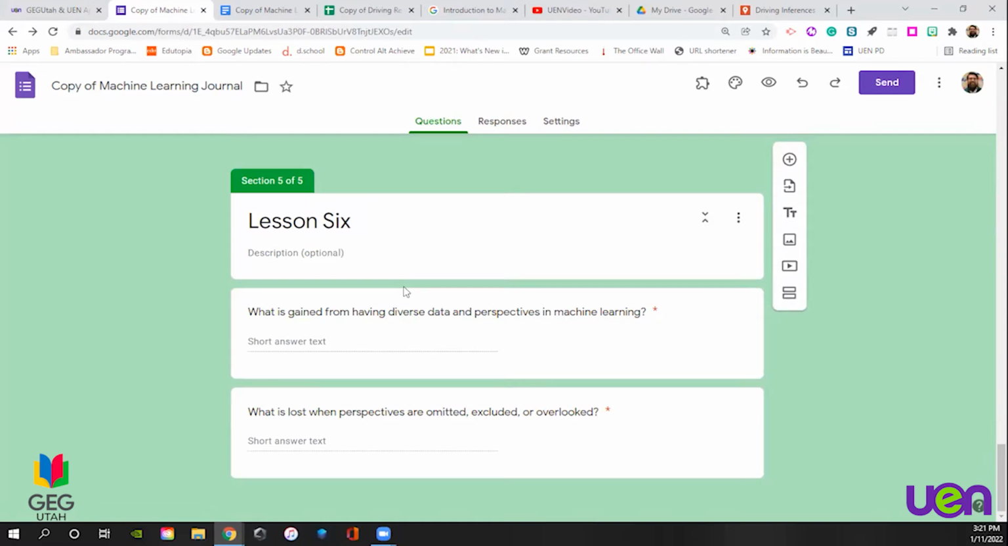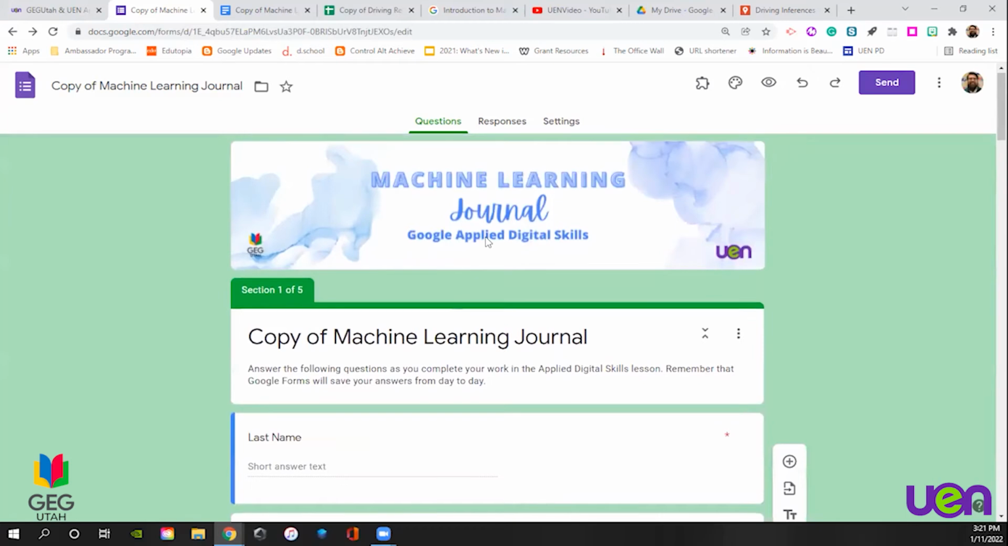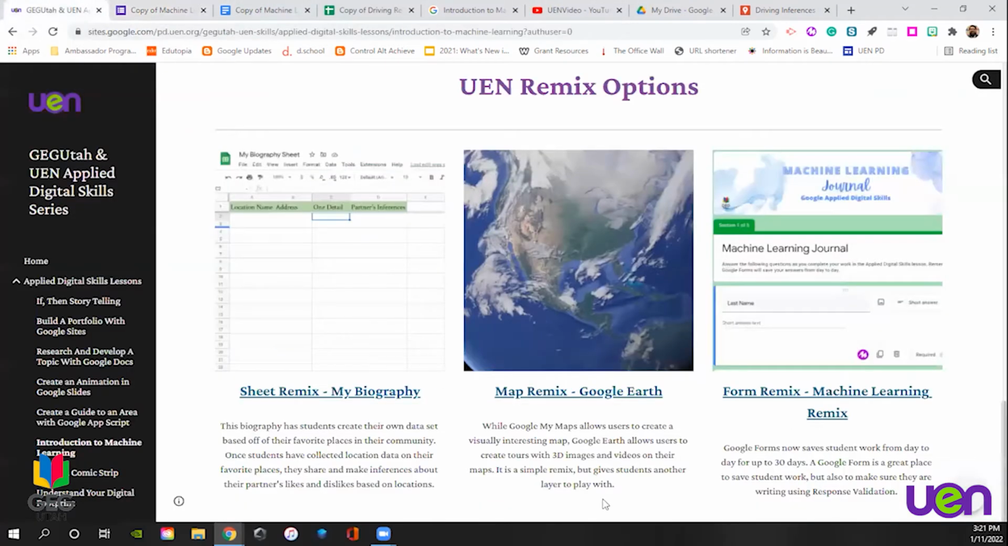Google Forms saving over 30 days. So a student who does this one day and then comes back to class the next day would be able to keep their answers on this form and come back to it the next day as well. So lots of really good stuff there for two options for the machine learning journal.